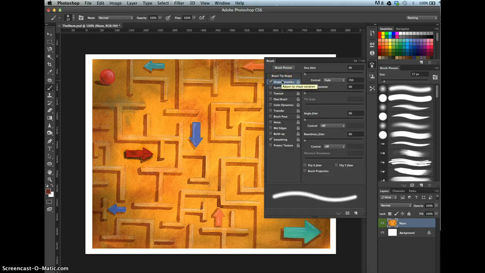Set the size jitter control to fade. Mine's already there. Usually it's off. You can set it to fade here. Set the steps for size fade to 700. And then drag the pointer over the inside perimeter of the entire image. And you can perform this action several times.